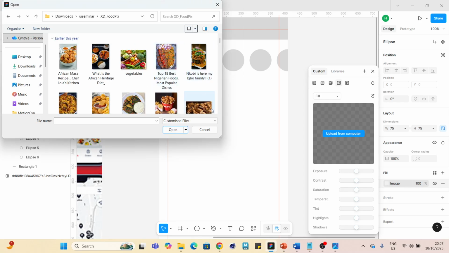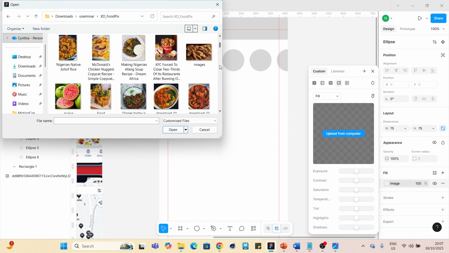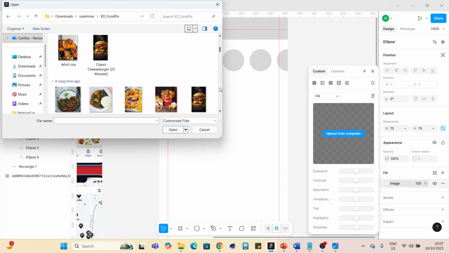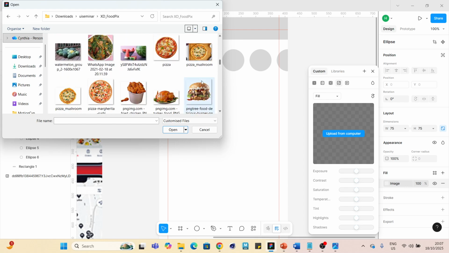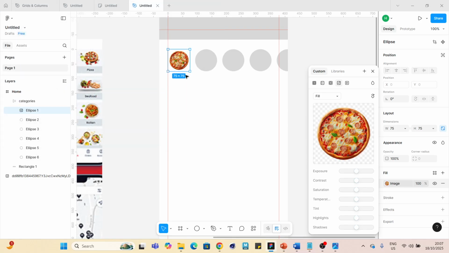So let's pick something. Let me pick something like stuff. Let's see if we get some pizza. Okay, so I got pizza here. So open that, and the pizza image is right there.